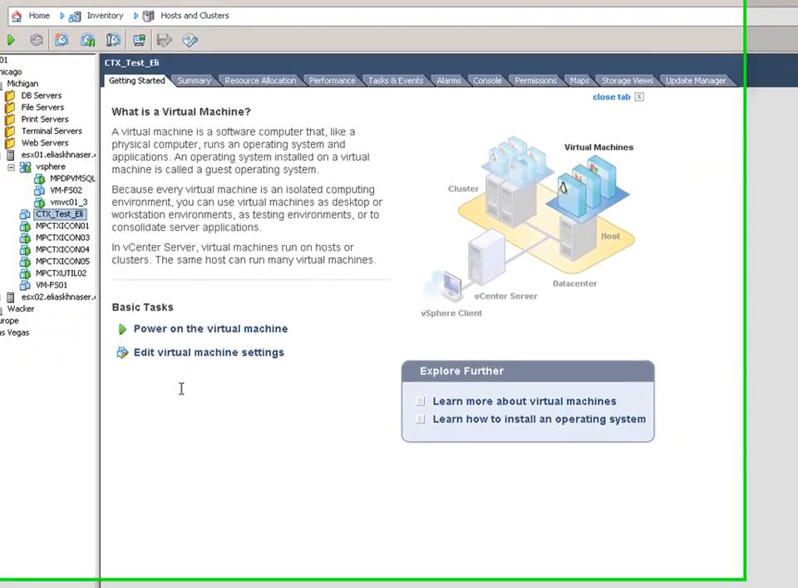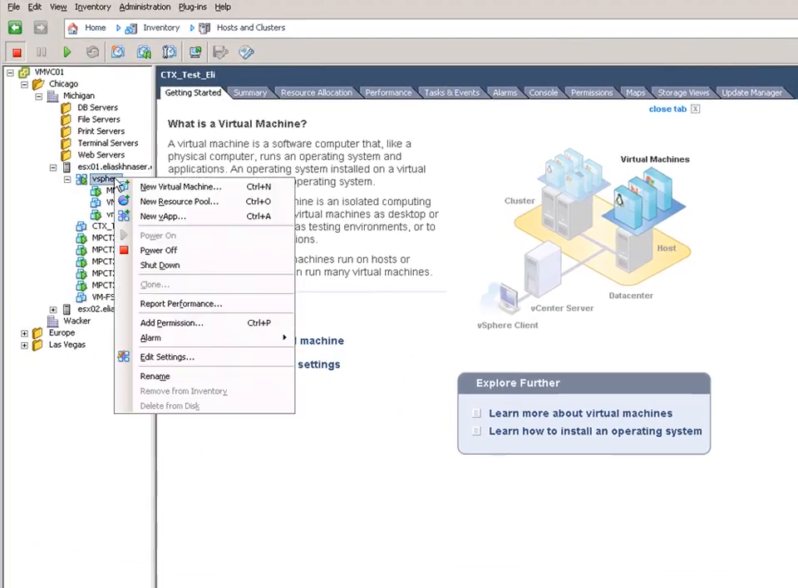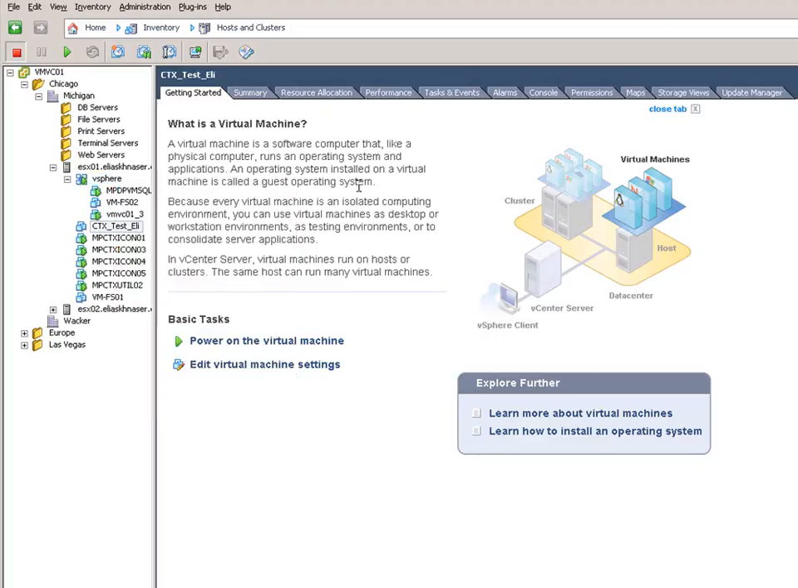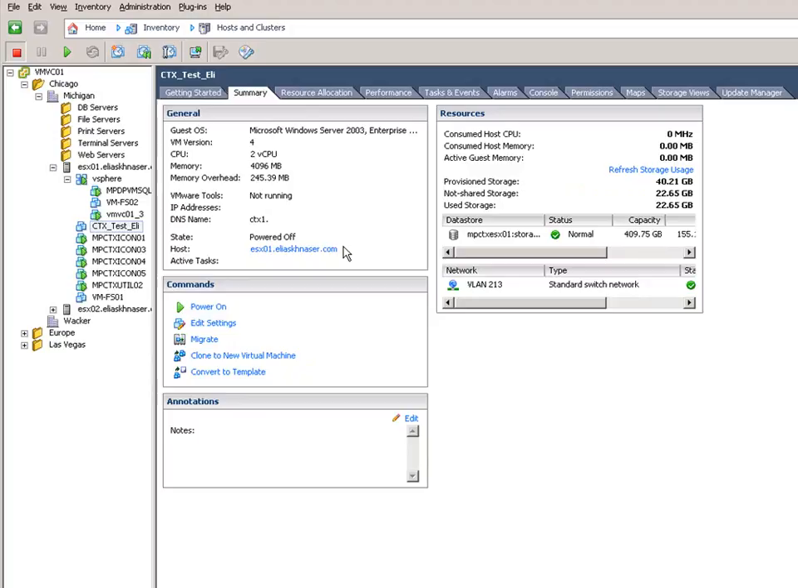Now with vApps, if you right click on them, you can also apply the same permissions. You'll notice here that it has all the same tabs that you're familiar with as far as the vSphere environment is concerned. Really cool stuff.